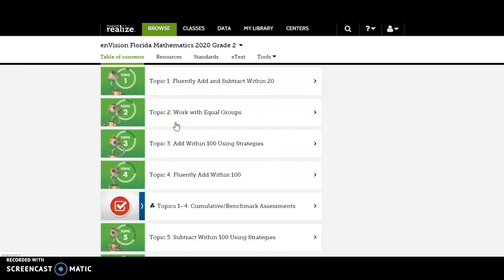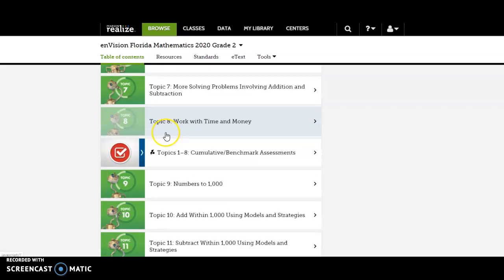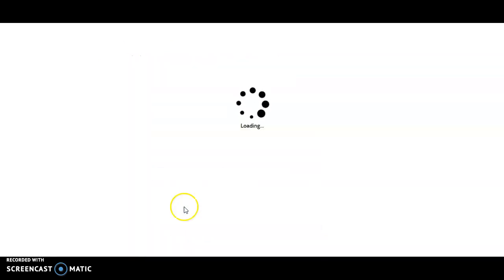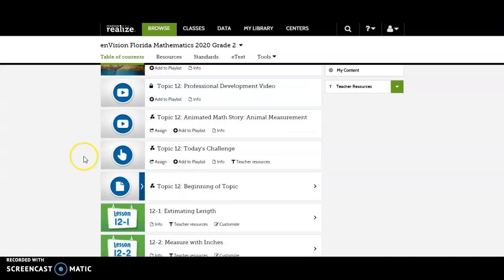It'll have a table of contents. As you can see, this is where the students have been getting their work. We just finished up topic 10. Sadly, because of the way the district just released the new learning plan, they are skipping topic 11. But understand, if your student wants to go in there and do any of the practice to help refresh their skills on how to do subtraction within 1,000, they are more than welcome to go in and use this. We are going to be starting on topic 12, where we're measuring lengths.